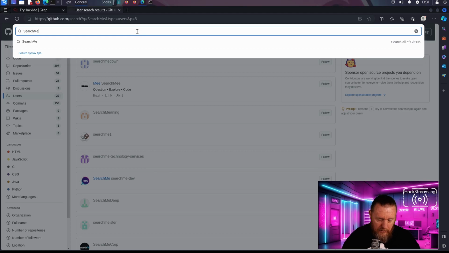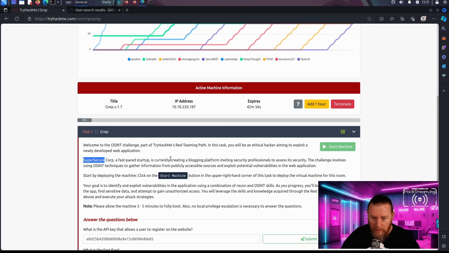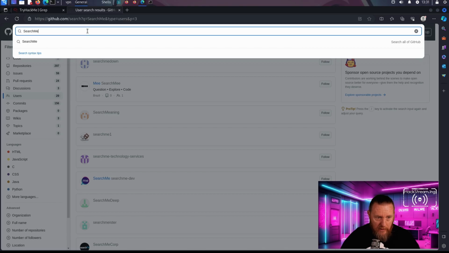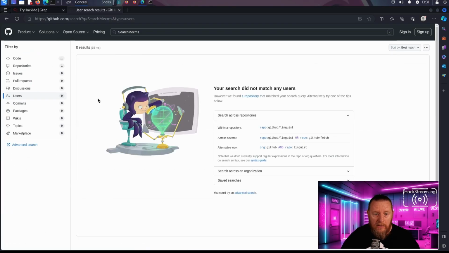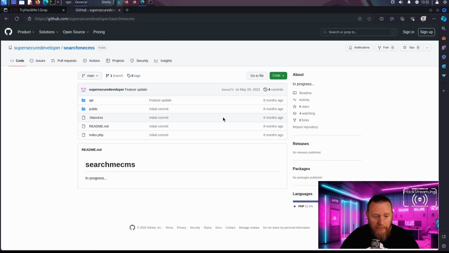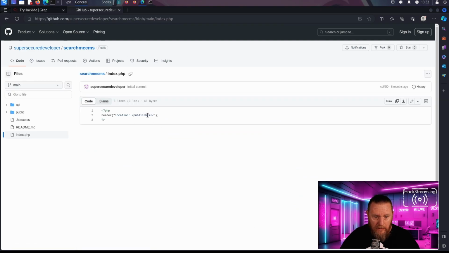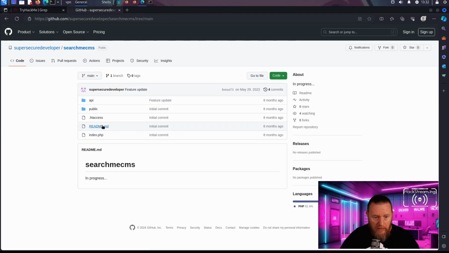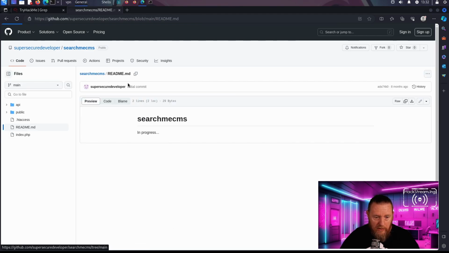Okay, let's try what we know. Creating a blogging platform, so they're creating a CMS. So let's try Search Me CMS, and we can find a repo. There we go, Super Secure Developer, Search Me CMS. So what do we have in here? We have an index.php page. We have a readme, which is just that.